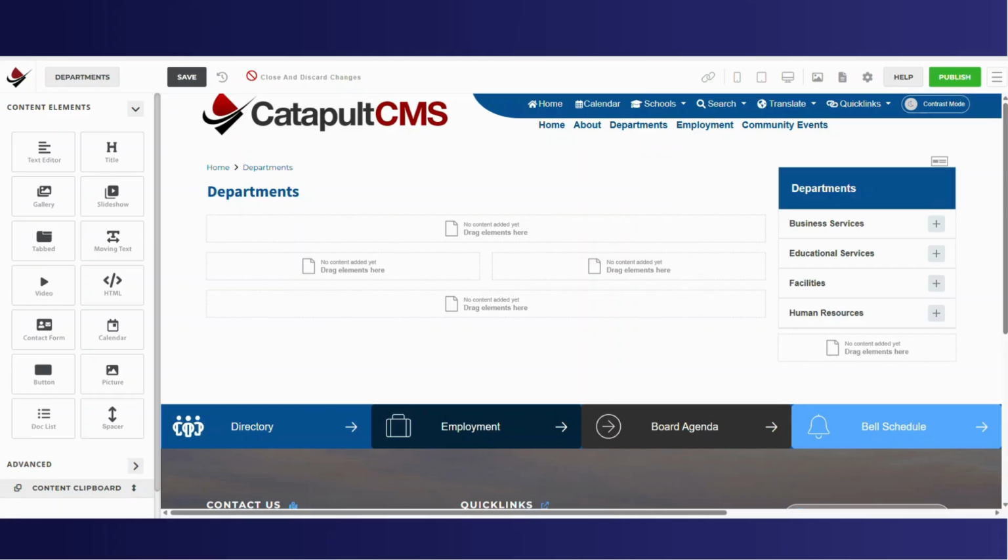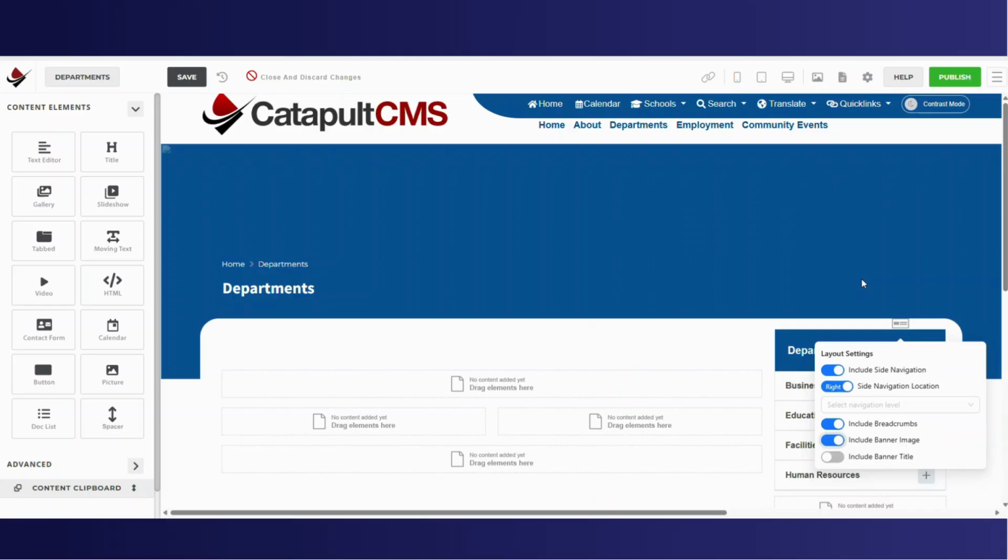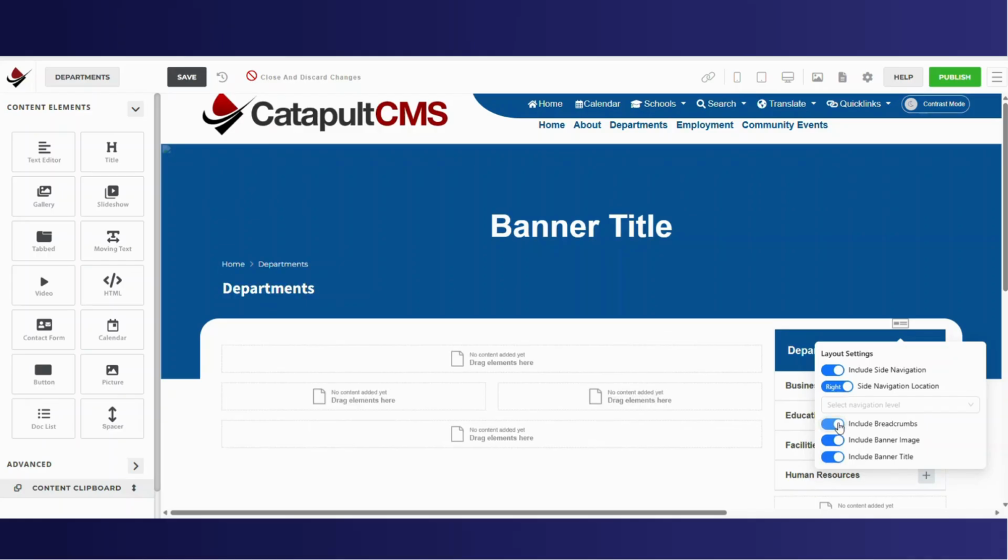To get started, navigate to a page that you would like to edit within the editor. At the top of the page, you'll see a little toggle button here. When you click on that, you'll get quite a few different options. To start, we are going to show the includes banner image. This is how you add a banner to the top of your department page. From here, you have the option to add a banner title and also remove or keep the breadcrumbs.